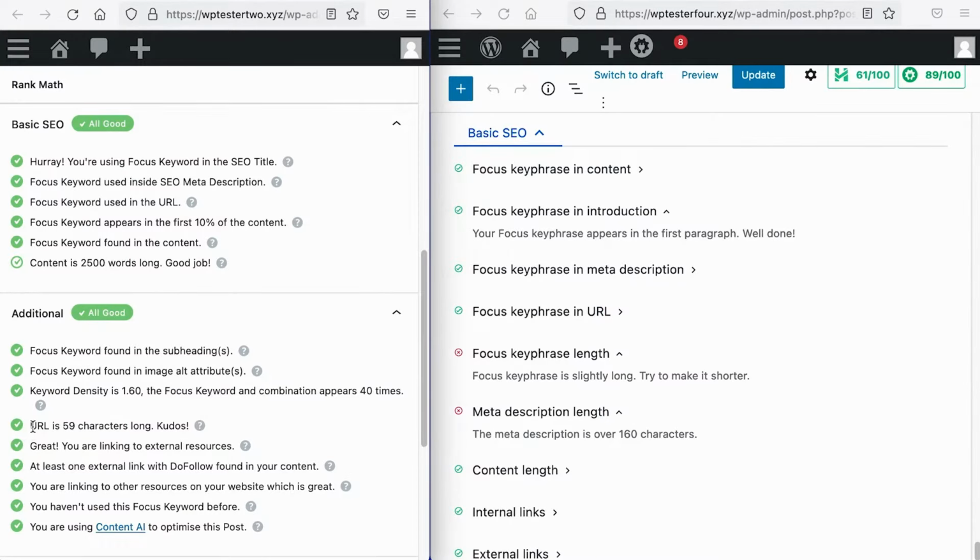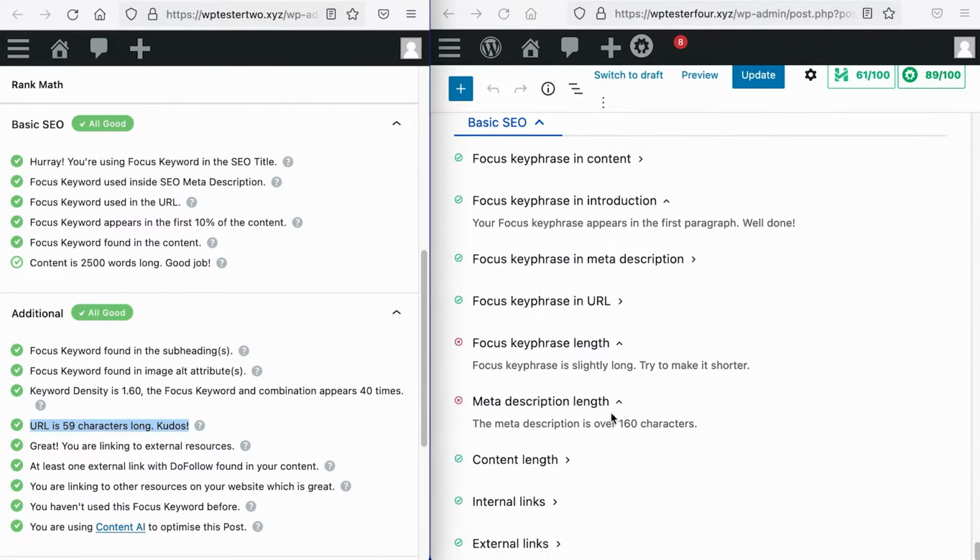Personally, I think having the focus keyword in the first 10% of the content makes more sense because sometimes I try to make a connection with the readers before mentioning the focus keyword. That's just me, I don't know about you. Next, RankMath checks the length of the URL whereas All-In-One doesn't.